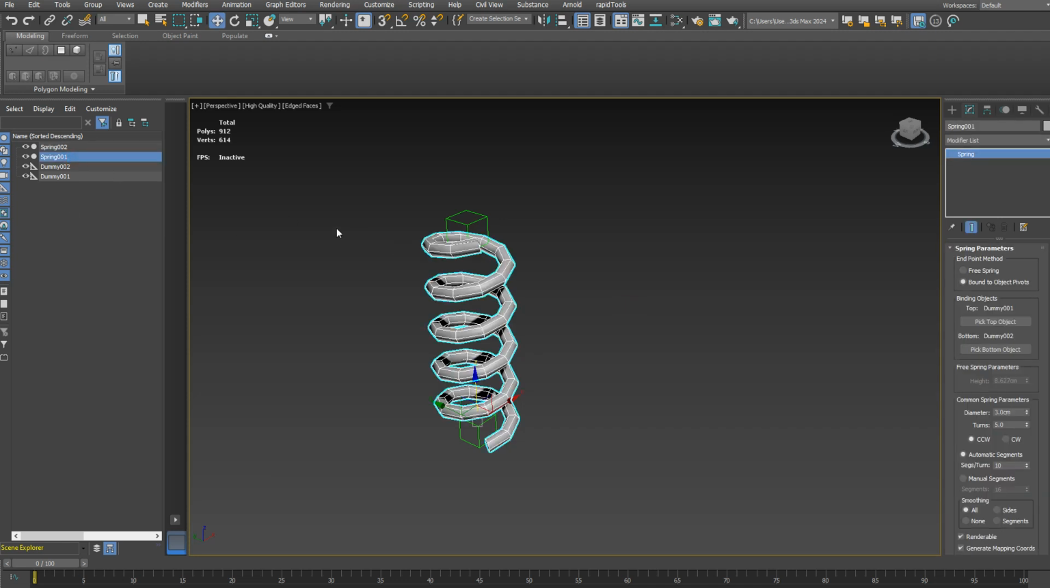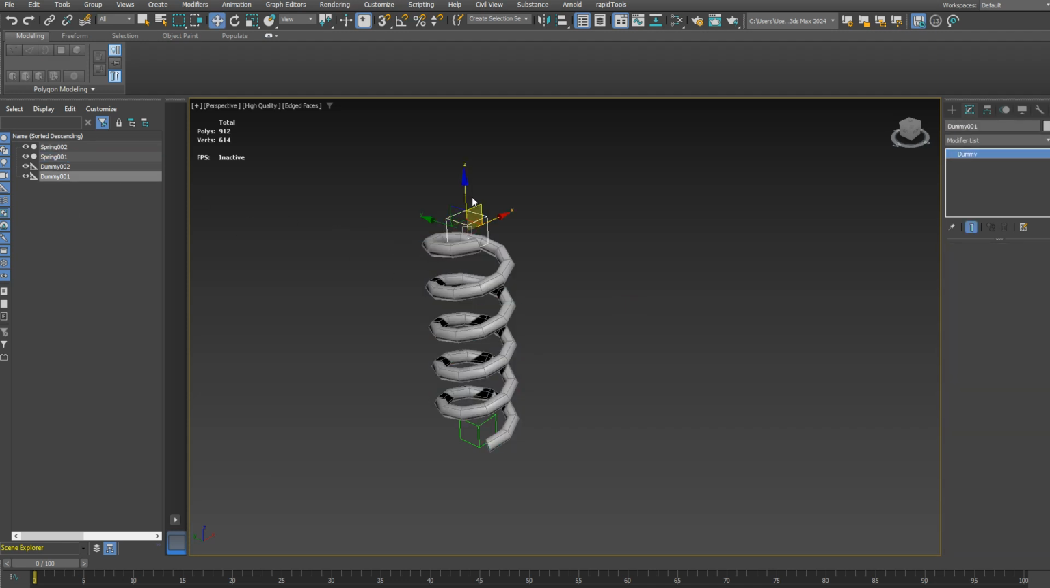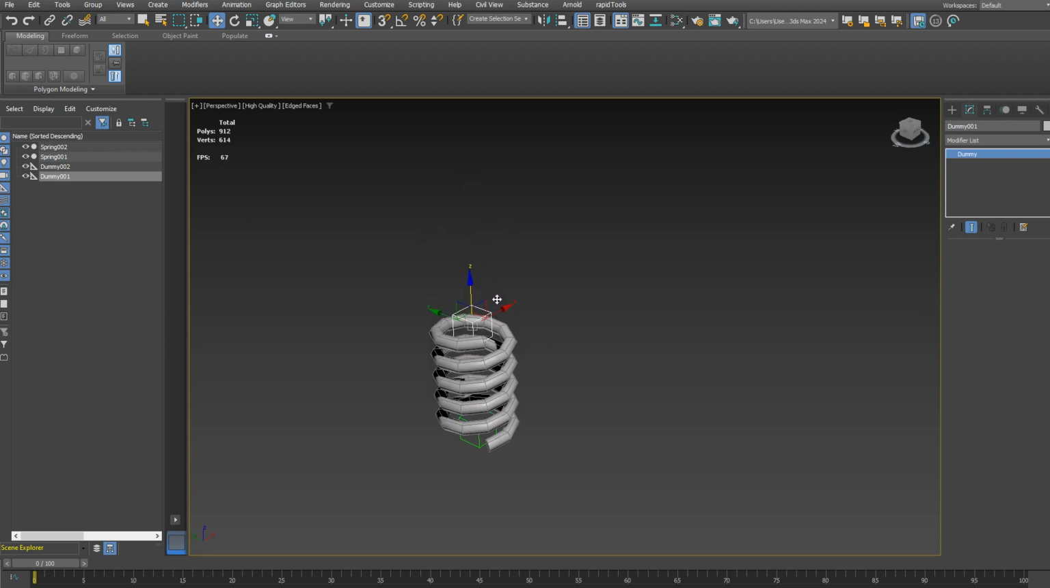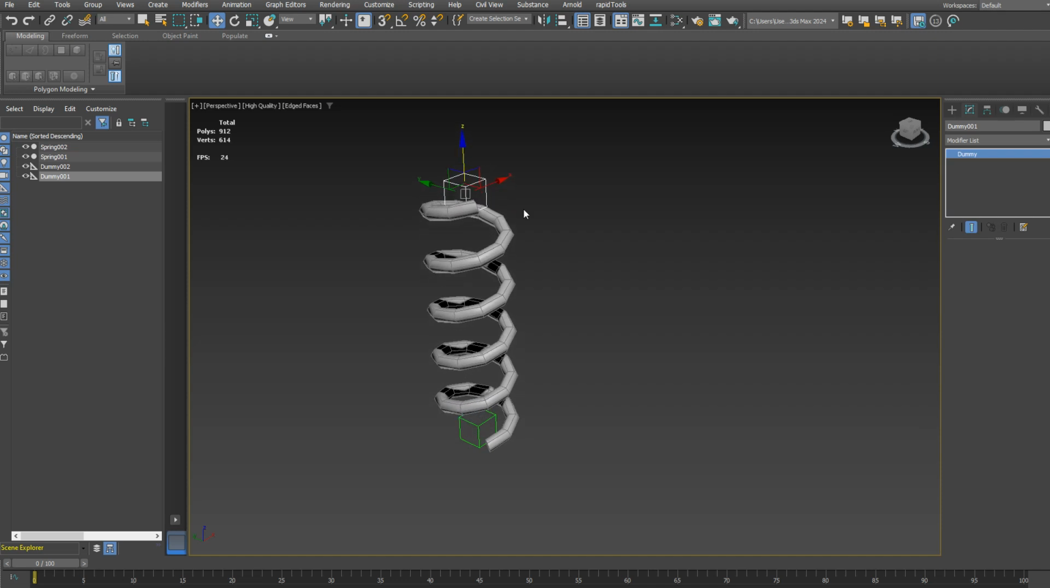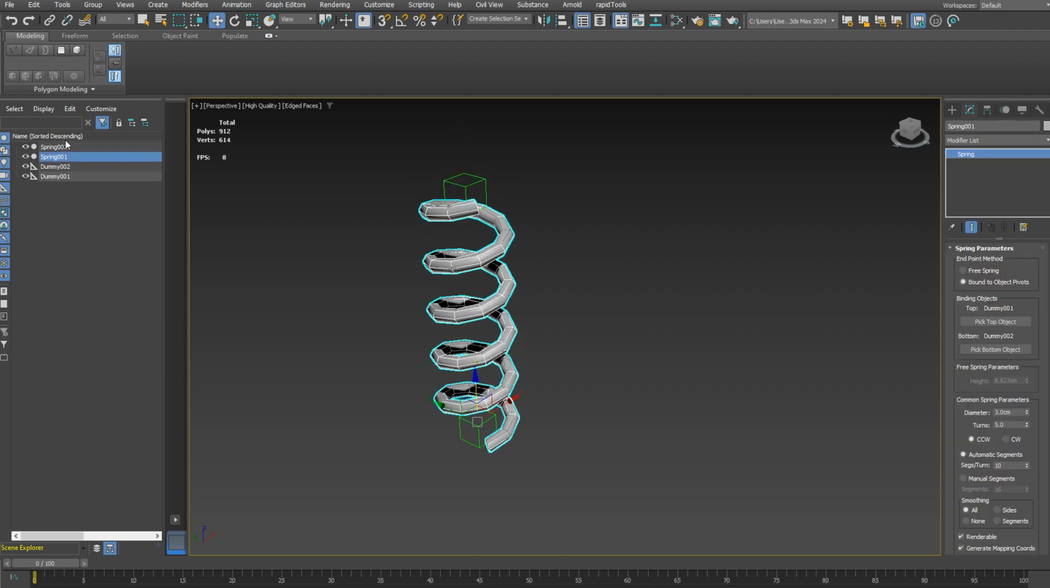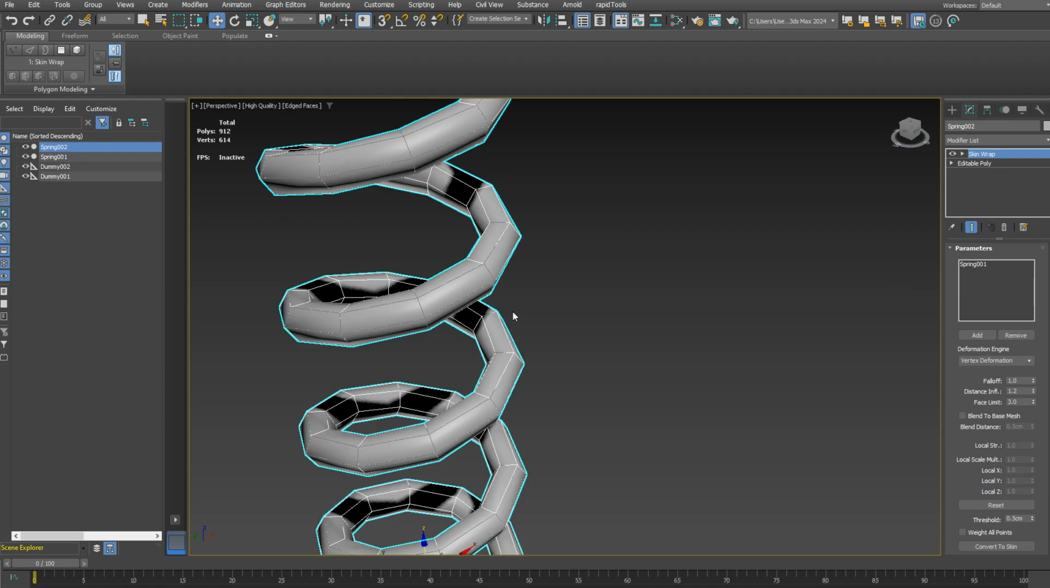Why does this matter? Sure, we could animate springs after the model is complete, but setting things up this way during the modeling stage saves time and makes the whole process so much smoother. I think this covers everything I wanted to mention.